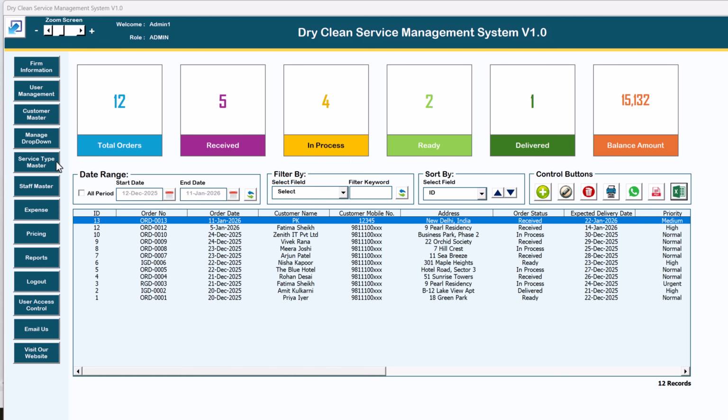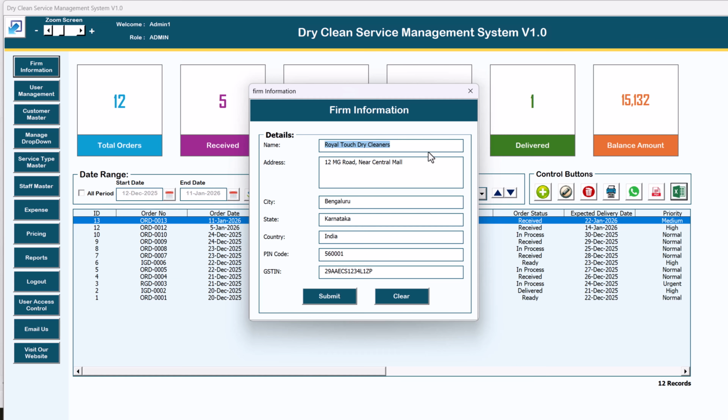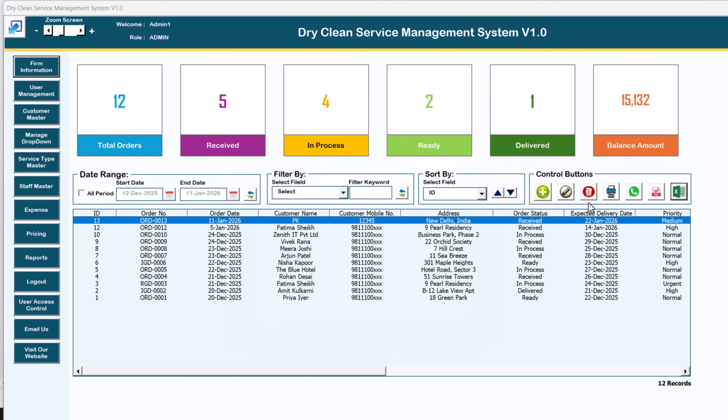Now I will show you this navigation pane. First you can input the firm information. Here you can input your dry clean service name, address, and everything, and just say submit. Once you submit that and then you take the print or the PDF, it will change the name on that receipt. Okay. Now I will show you the user management also.